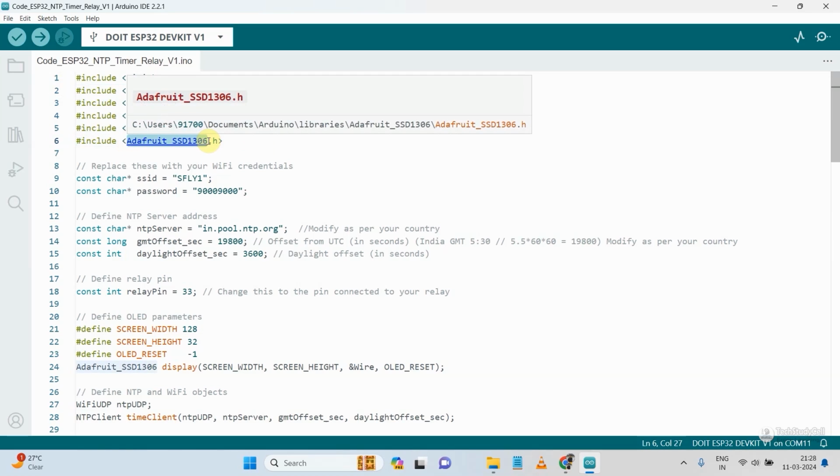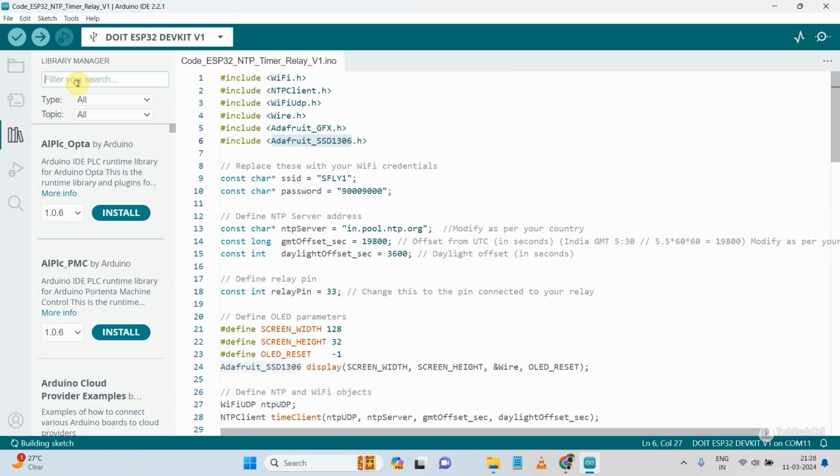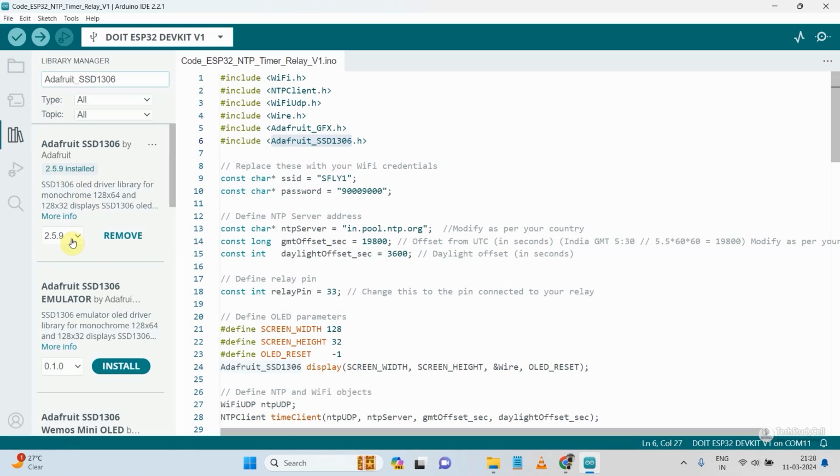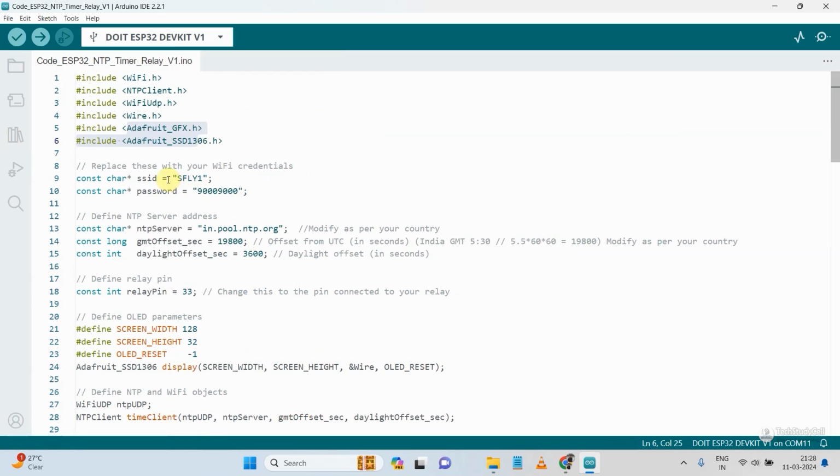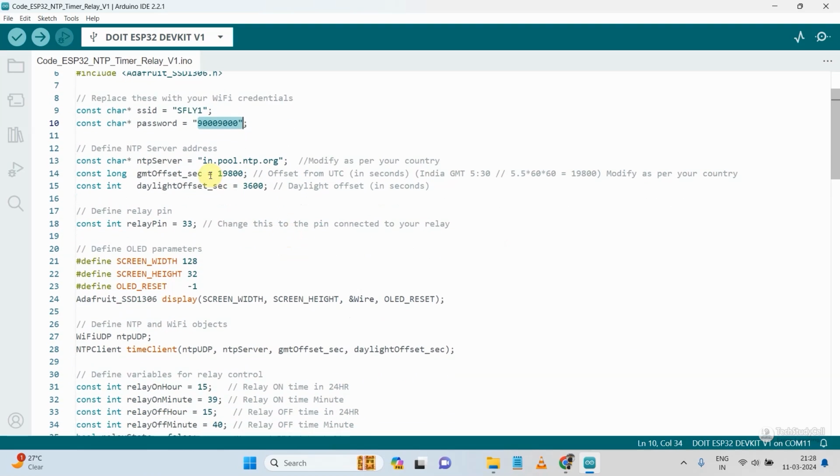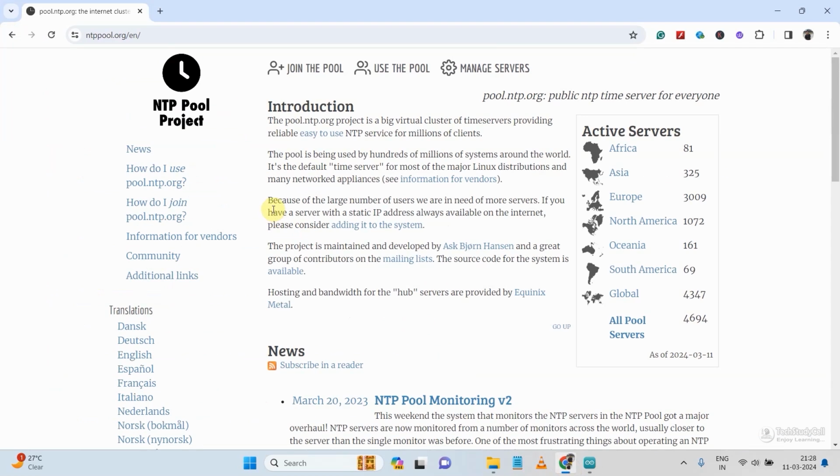You just have to copy the name of the library, search the library in the library manager, and accordingly install it. After that, you have to enter the Wi-Fi name and the Wi-Fi password. Then you have to enter the NTP server for your country. Now, to get the NTP server for your country, you have to visit this page. You can find the link in the description.